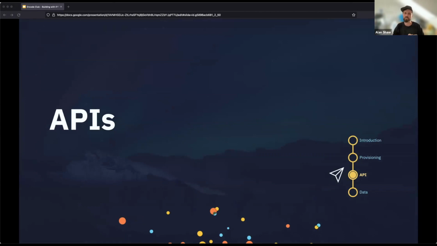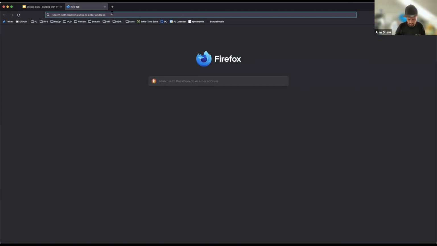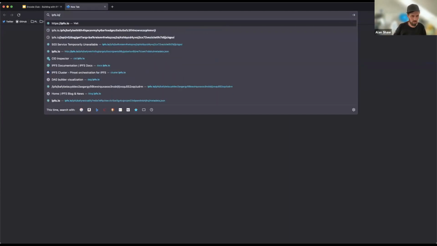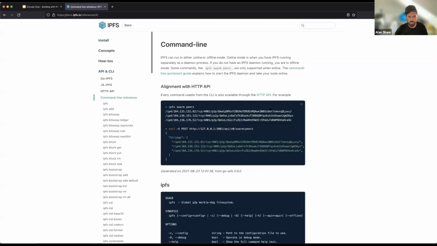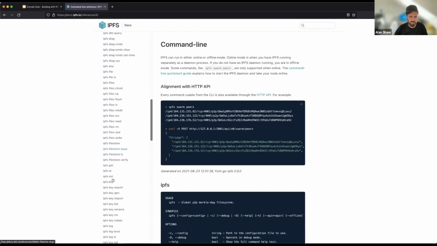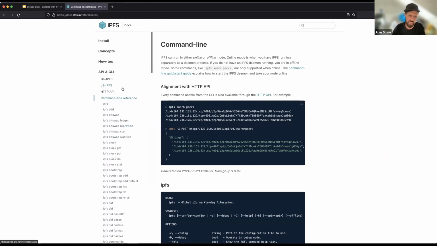So APIs. Let's talk a little bit about the interfaces that are available to interact with an IPFS node. One of the first things you'll encounter when you install IPFS is the command line interface. You can head on over to docs.ipfs.io, click down to the command line reference, and you can see all of the commands. There's tons of them listed here. There are only a few that you will probably be using day to day, but they're all listed here. Check them out in the docs.